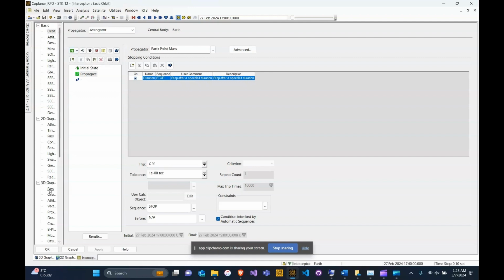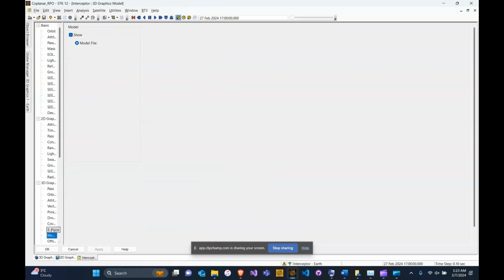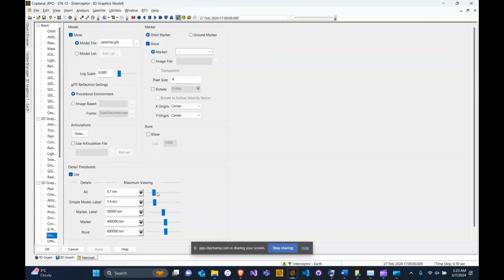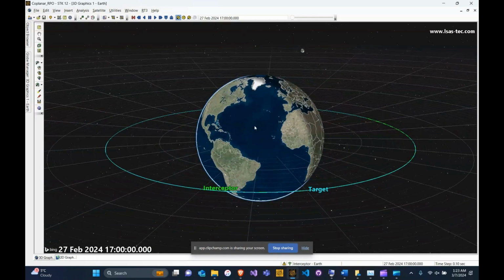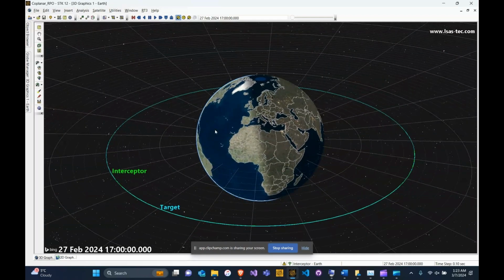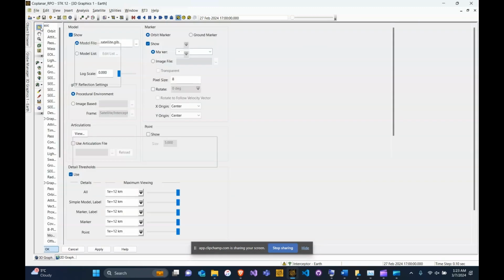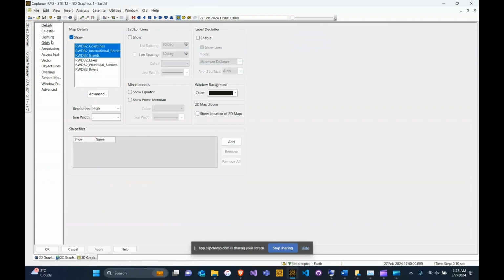Then we can go to the 3D graphics model page here, increase the value to the max value, and we will click OK. So we can see our two satellites in the same orbital plane, but not the same true anomaly as it seems. But in order to see that more precisely, we will open the properties of the 3D graphics window with this button here on the top left corner.